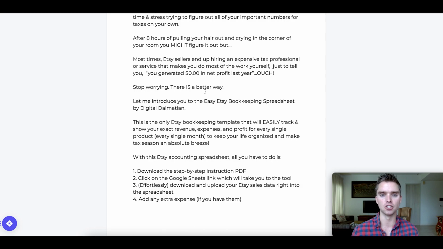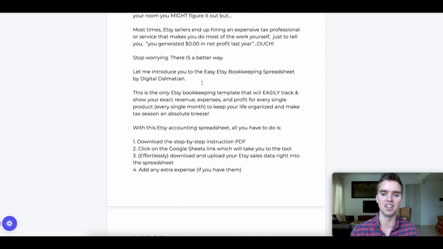So now this is an example of really agitating the pain. And you can be as long or short with this as you want. It definitely depends on your product. In this case, this is quite a long description for agitating pain, okay? So it talked about not knowing your own profit, as well as another pain point, which is having to hire tax professionals. So there are actually multiple pain points here, all revolving around not knowing your profit. So stop worrying, there is a better way. Let me introduce you to the Easy Etsy Bookkeeping Spreadsheet by Digital Dalmatian, okay?